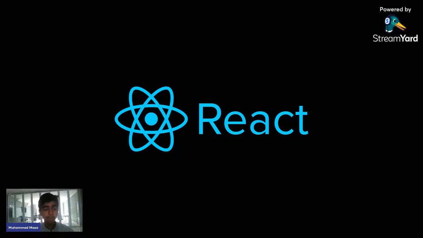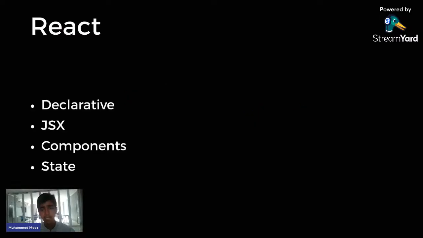It will give you great flexibility to build very interactive user interfaces for your website, and as well as for your mobile, actually. So you can use React Native for that. React has a couple of key concepts, a couple of key ideas we want to be thinking about.